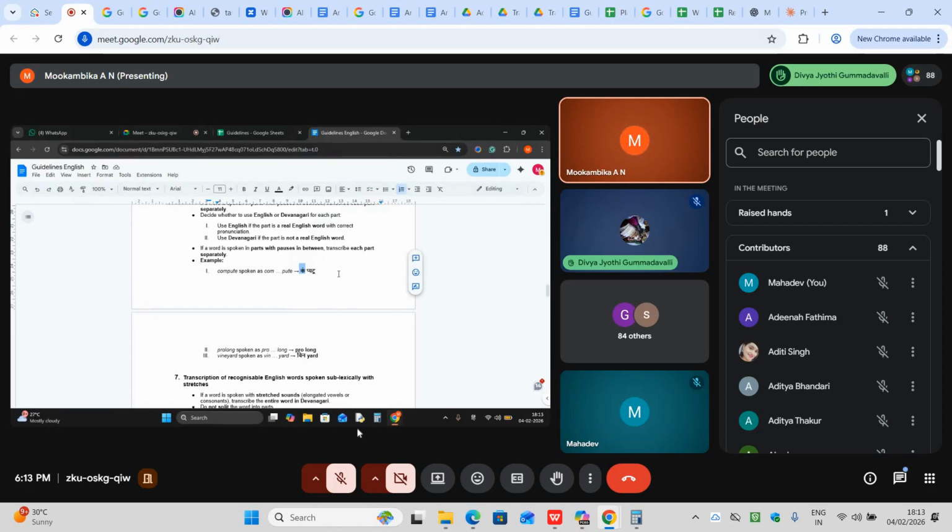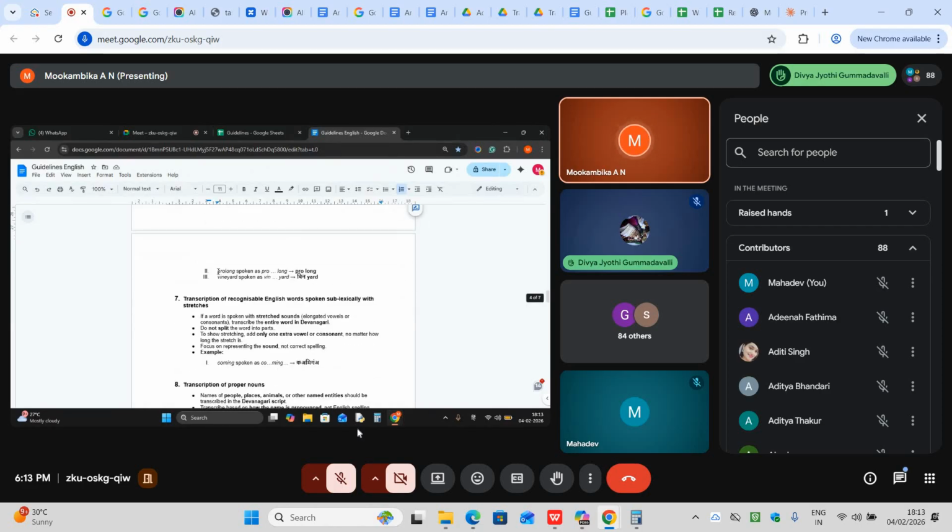in Hindi. Okay, so sometimes, see, prolong: pro and long both are present in the English dictionary. So in both you can do what? Pro in one segment, English word. Long in another segment. Both can be transcribed in English only. Okay, like this you can do.